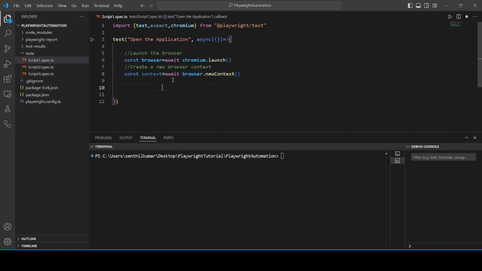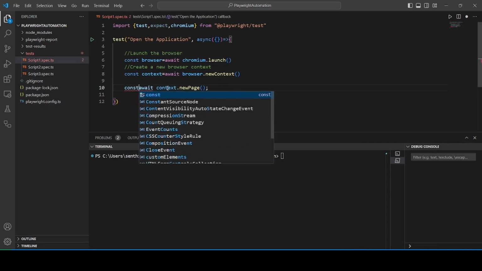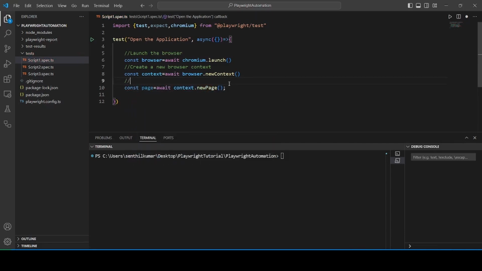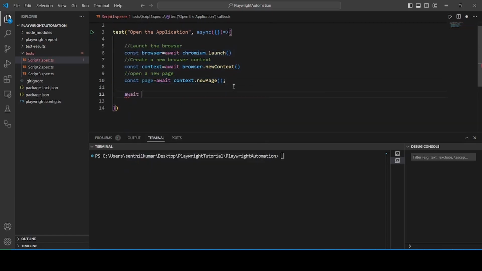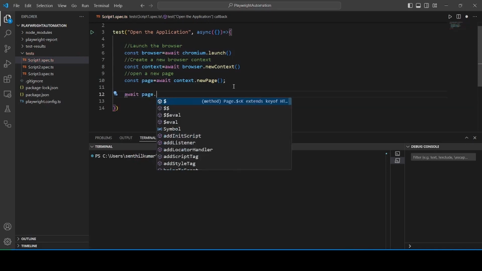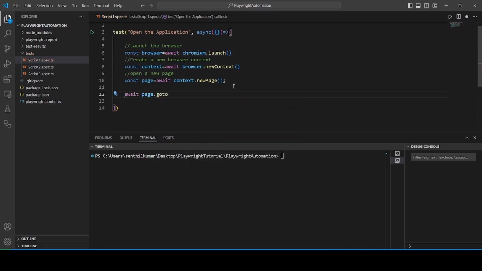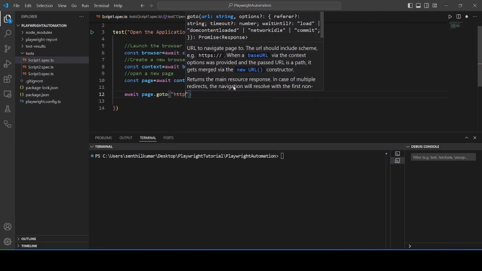So here, using this context, we are going to create a page, await context.newPage. I'll store this page in a constant variable page. This statement is used to open a new page. So in order to open the browser, we have to write these three statements. Then after that, using page, we can launch the application with page.goto. I'm going to launch the Google application.